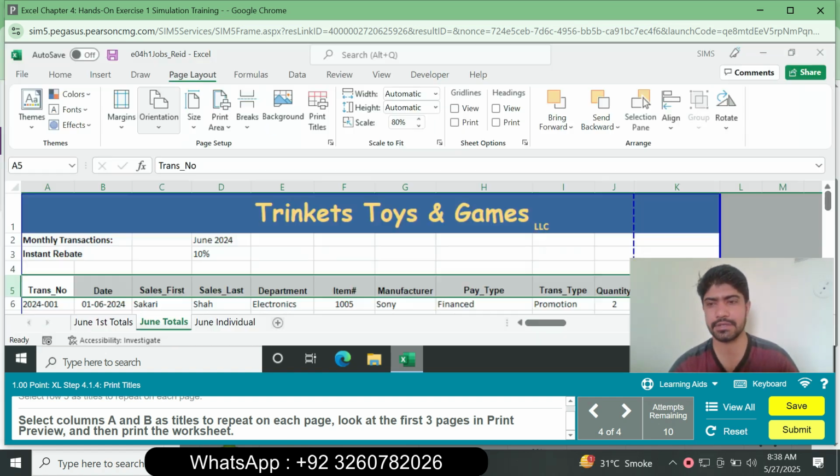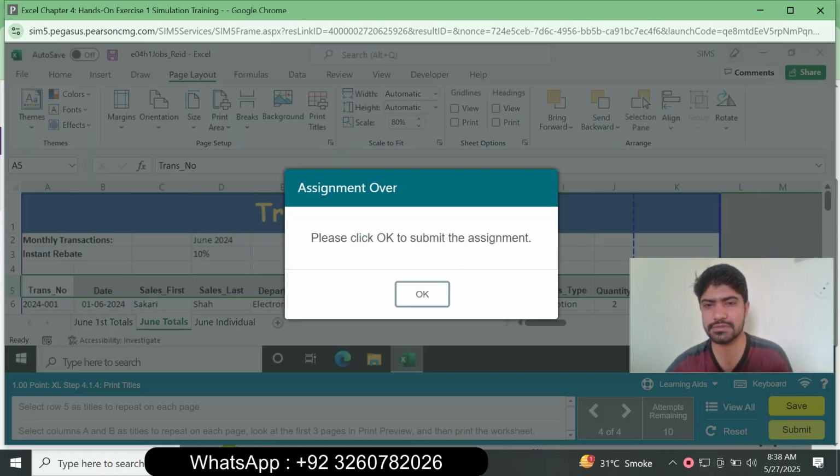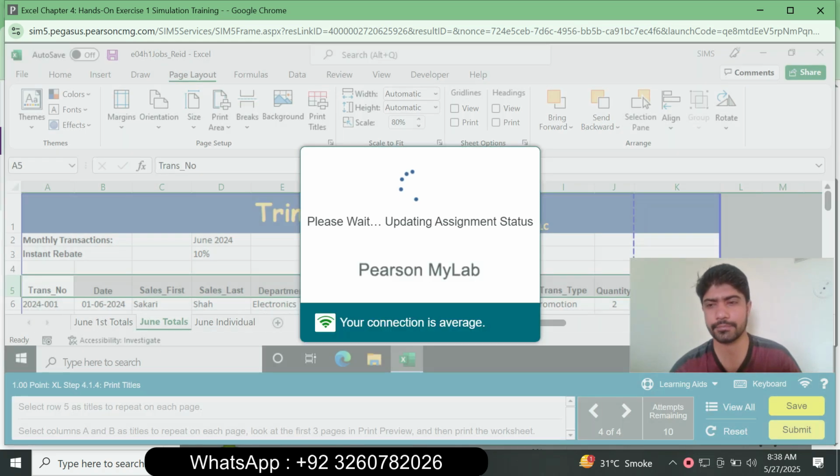Next is print the worksheet. So question number 4 is complete. So the assignment is done. Please click OK to submit the assignment and click OK.